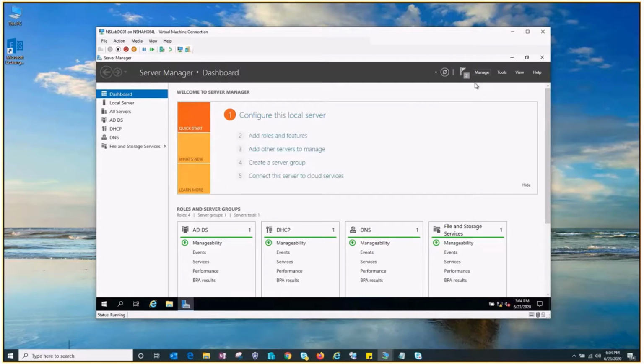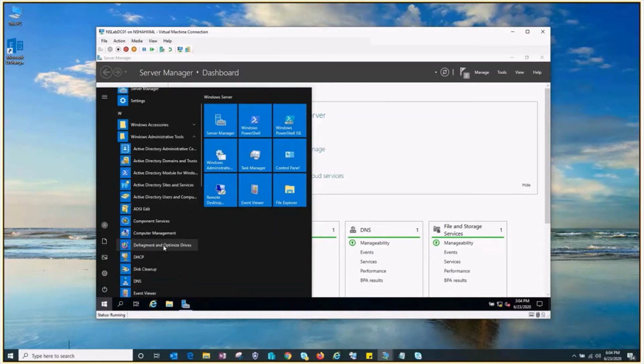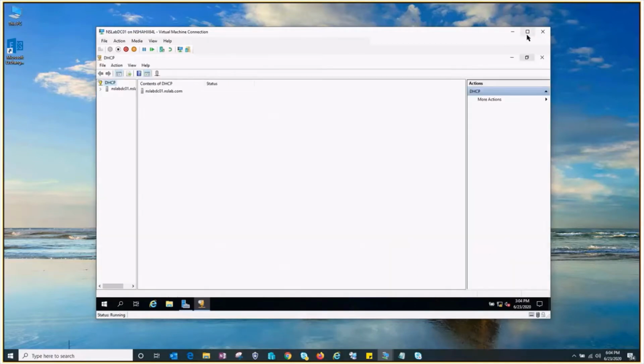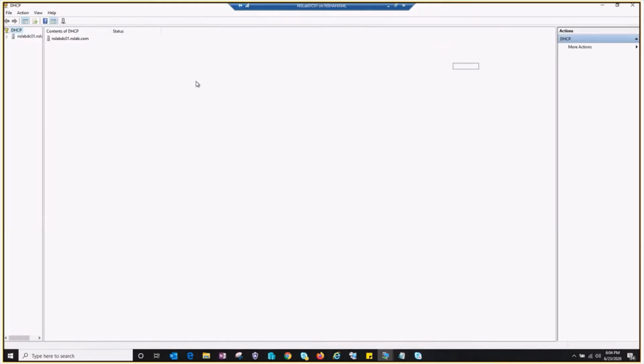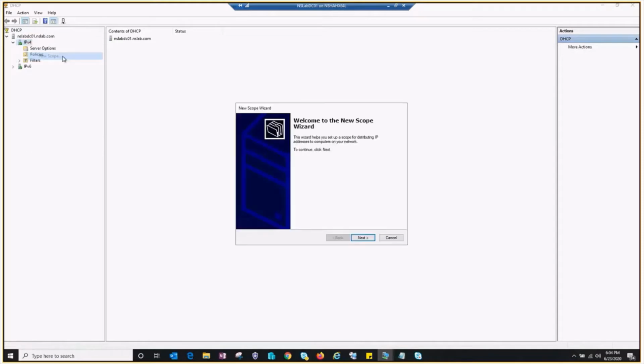Let's go ahead and launch the DHCP console. Administrative tools, open DHCP. The console looks the same as we've been seeing on earlier Windows servers, and it has IPv4 and IPv6. I'm going to do the configuration. I'm going to create a scope for IPv4. Let's right click on IPv4, new scope.